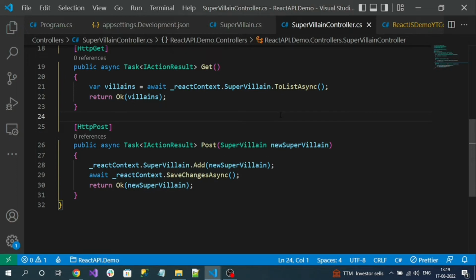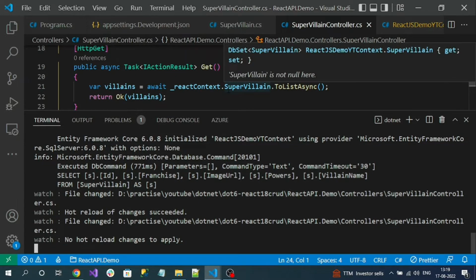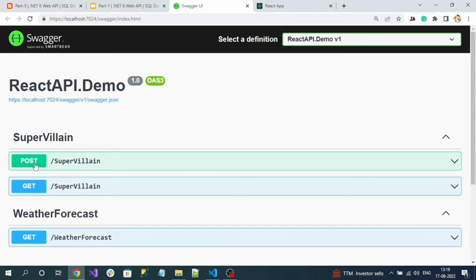If I save and check my Swagger, I am able to see the new URL in the documentation. If you go to the Swagger, you can see post supervillain. My API is successfully created. Now that is the thing we have to do in the API project. Next, we can move to our React.js.